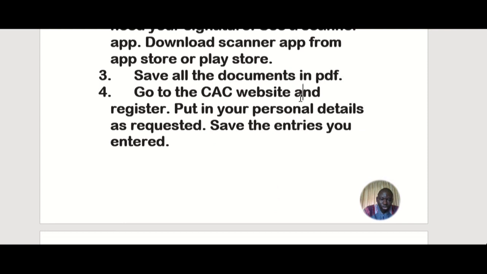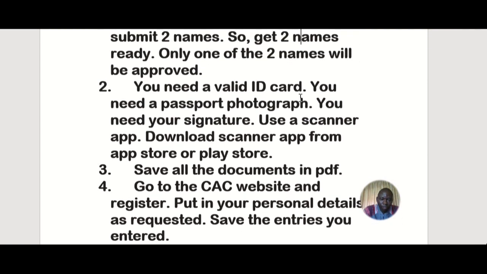You need a passport photograph. When I say valid ID card, driver's license, national passport, national ID card, voter's card, all these are valid ID cards in Nigeria. So you need a passport photograph, you need your signature, you sign your signature on paper. Now, none of these things are going to be submitted physically or on paper. You are going to submit it electronically.